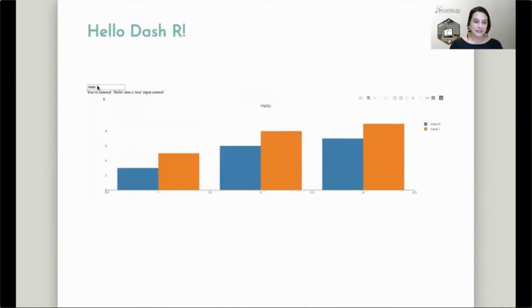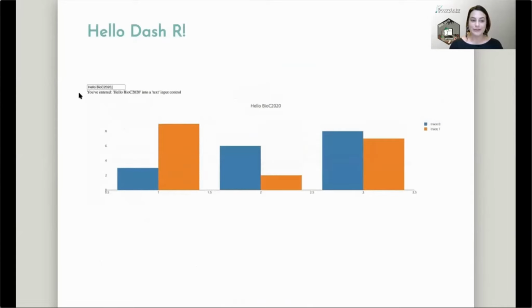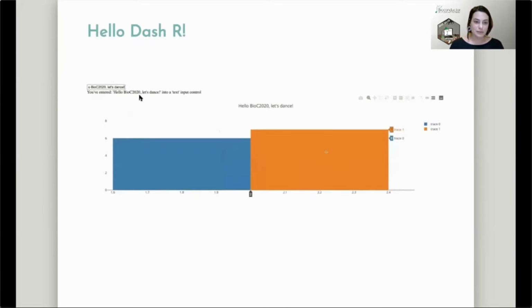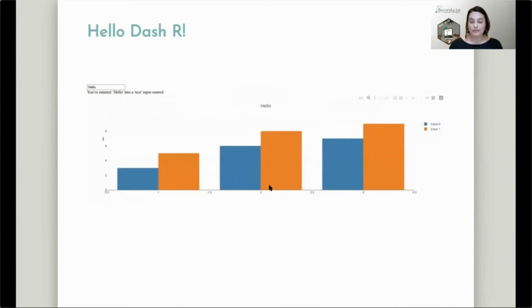So this is my text box, and I'm typing something in this case, hello bio 2020, let's dance. And whenever I type, my bar graph is being updated depending on the values I gave before. And as well, I can see the print here of what I typed in the text box. I can do all other things that I can do with a Plotly graph, including taking a snapshot, isolating traces, and zooming in, for example.